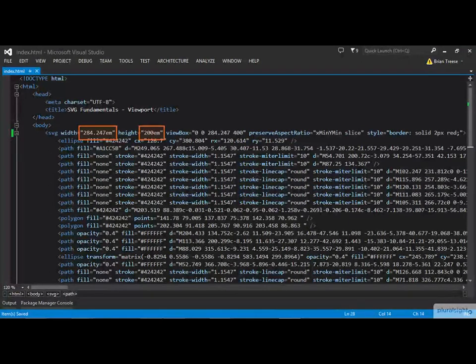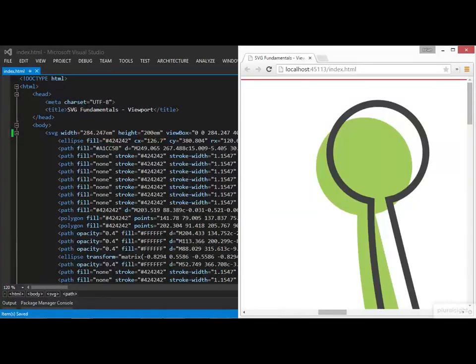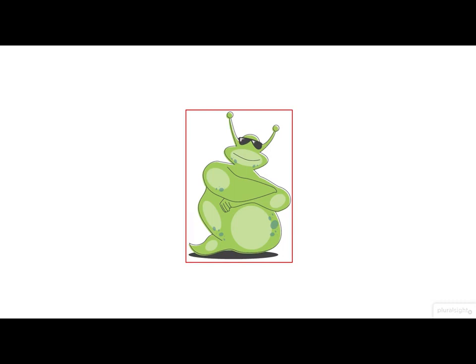For example, we can use ems if we'd like. As we can see, it's much larger than the previous example, because 1 em is much greater than 1 pixel. Once the SVG viewport has been established, the browser will establish a coordinate system based off the upper left-hand corner of this viewport. This corner will have an x value of 0 and a y value of 0.